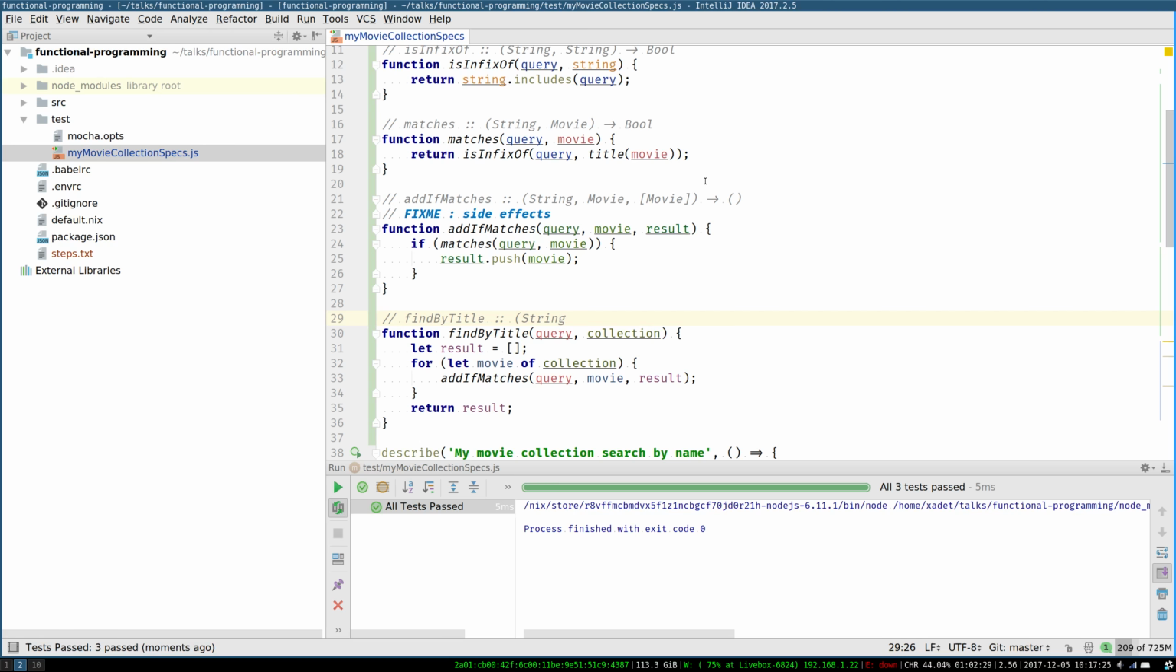So findByTitle takes a string and an array of movie and returns an array of movie. This method seems like it's side effect free, looking at the signature. As we saw before, it wasn't. So the signature is not enough to be sure it's side effect free, but it's enough to know there are some side effects. Just because I return nothing means I have some side effects.